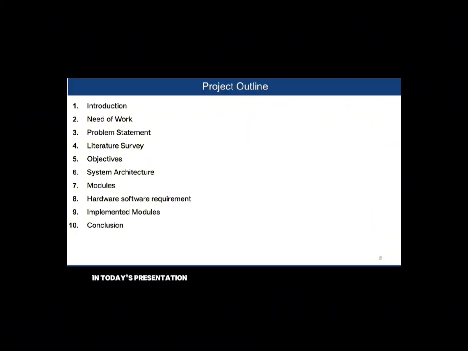In today's presentation, we will cover the following topics. Firstly, I will explain the introduction and need of work. Then Samarth will explain the problem statement and the literature survey. After that, Diksha will present the objectives of the project. Ruturaj will explain the system architecture and modules. Further, Sahil will discuss the hardware and software requirements along with the implemented modules. Diksha will conclude the presentation with the conclusion and the future scope of the project.